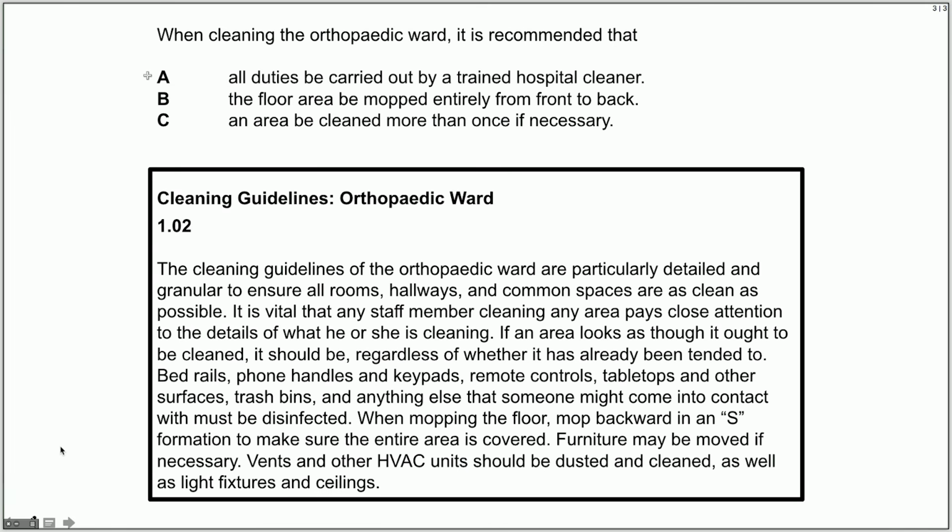So let's do that. Okay, so let's look at A here. It says all duties be carried out by a trained hospital cleaner. And if you look into the text here, it says that it is vital that any staff member cleaning any area.